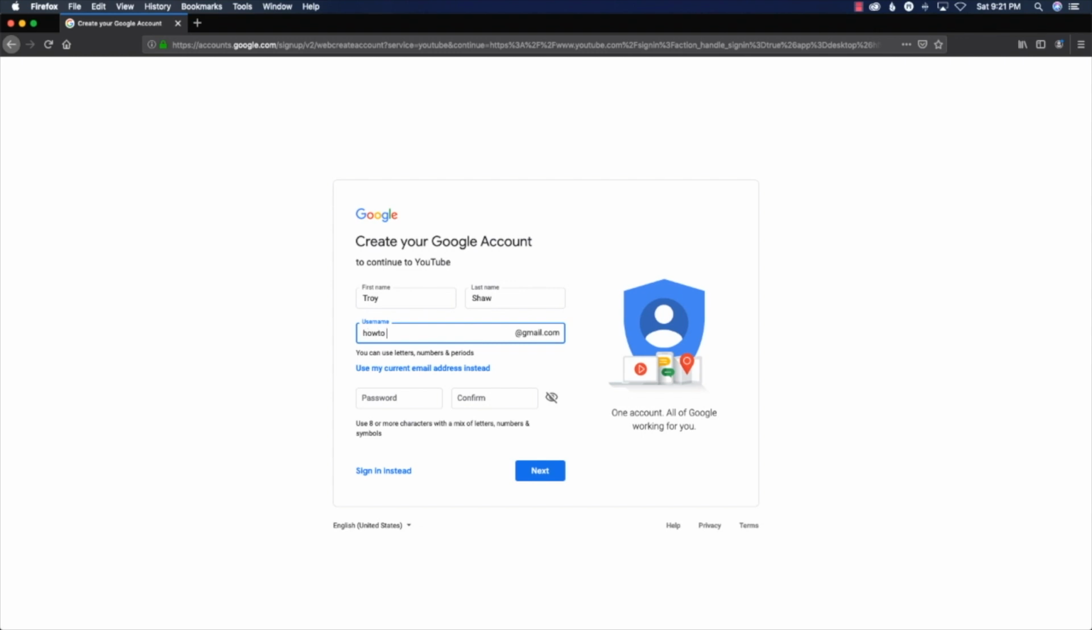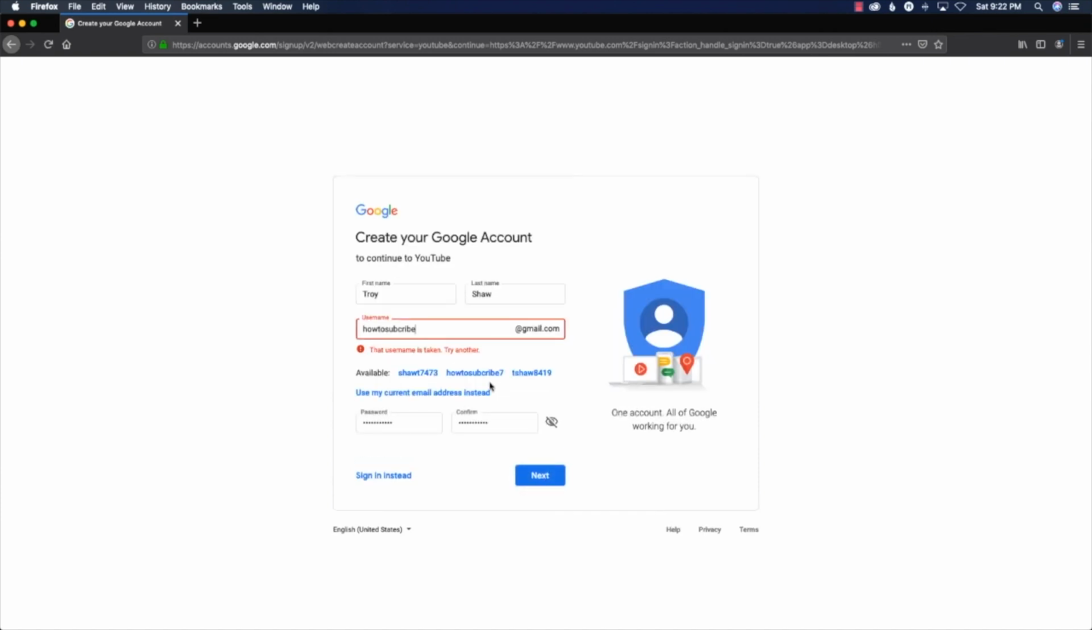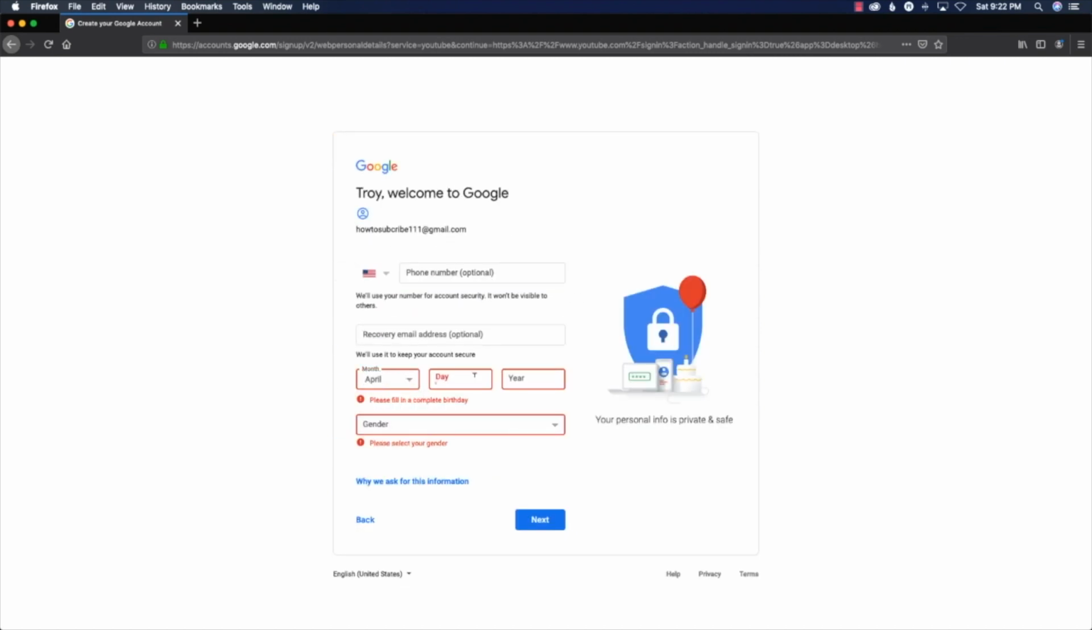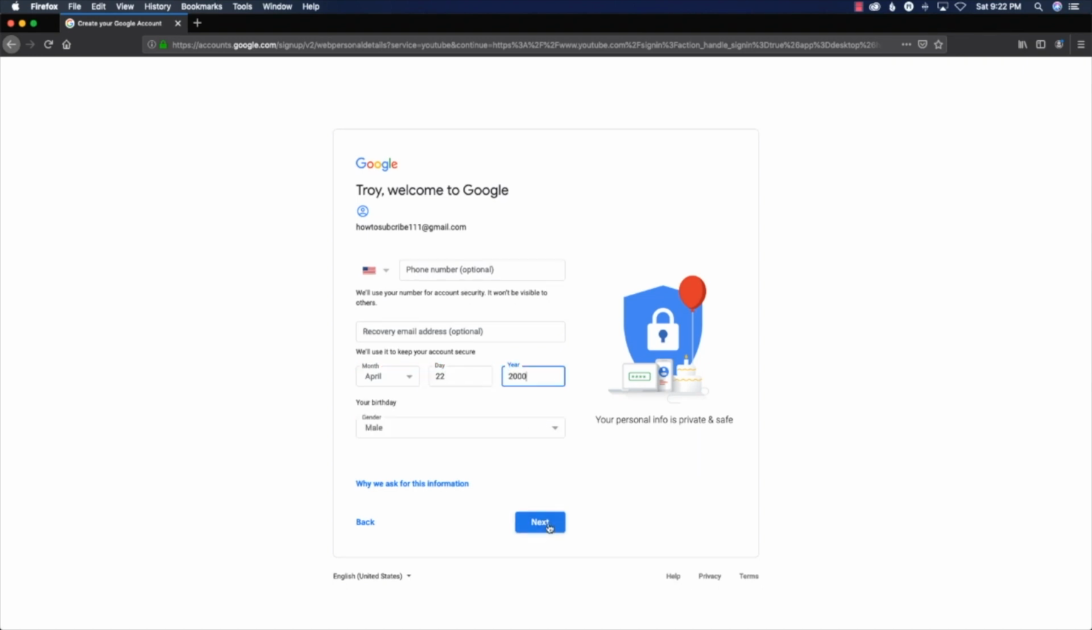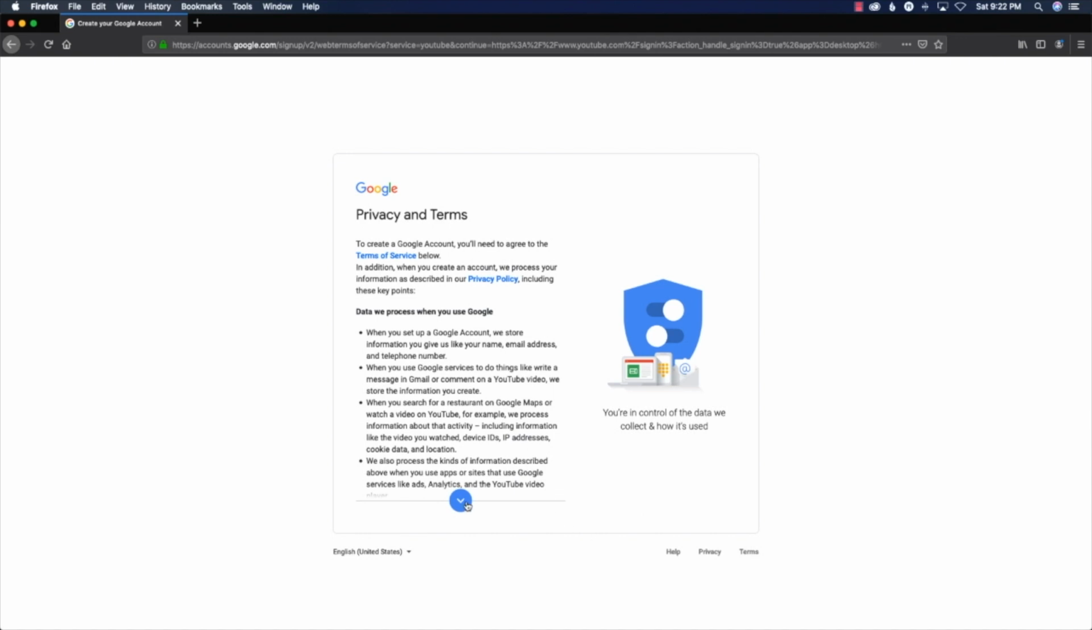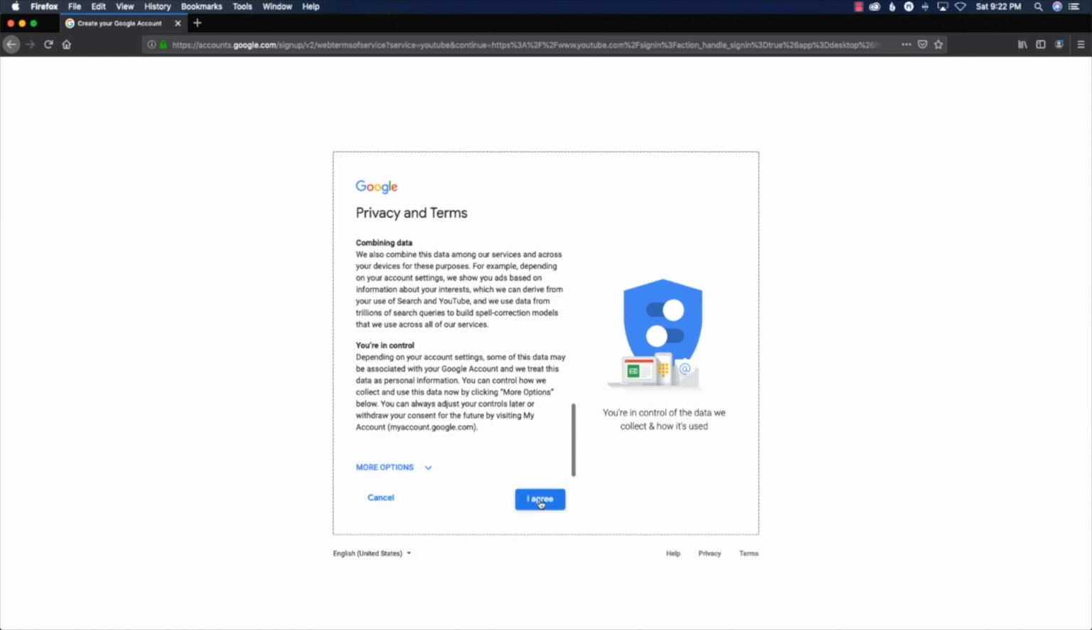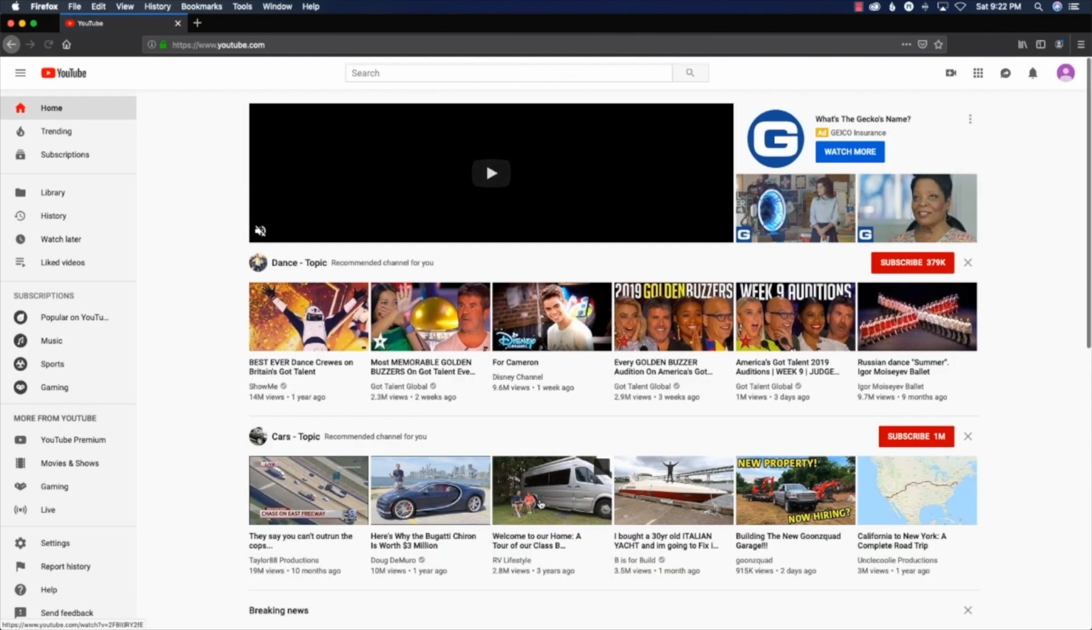So how to subscribe at gmail.com. So that's going to be my Gmail account. Make up a password. Hit next. That username is already taken. So let's do how to subscribe 111. Hit next. There you go. Let's just make up a birthday, April 22nd, 2000. Scroll down. I agree. And there you go. You have a Gmail account.